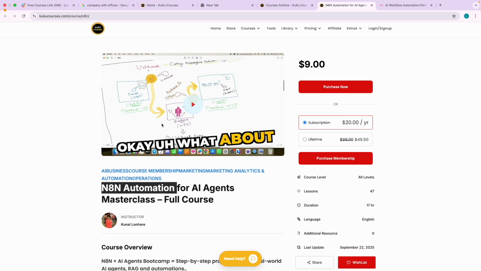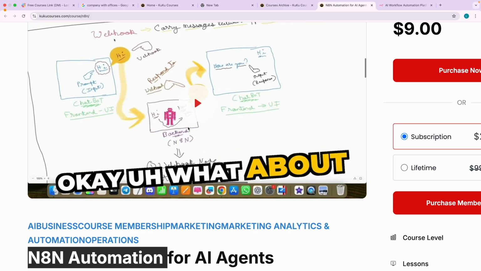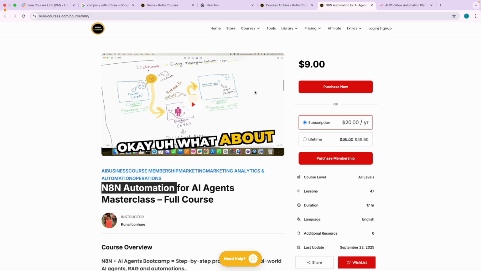And not only Slack, you will be able to learn other applications, like how to automate with Gmail, Airtable, Google Sheets, and much more. So this is what it is.